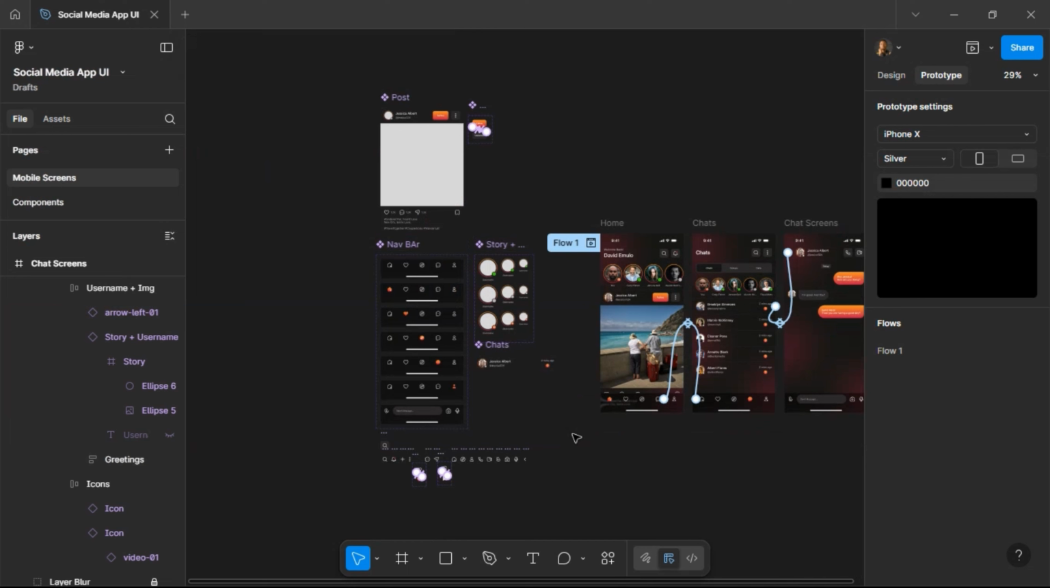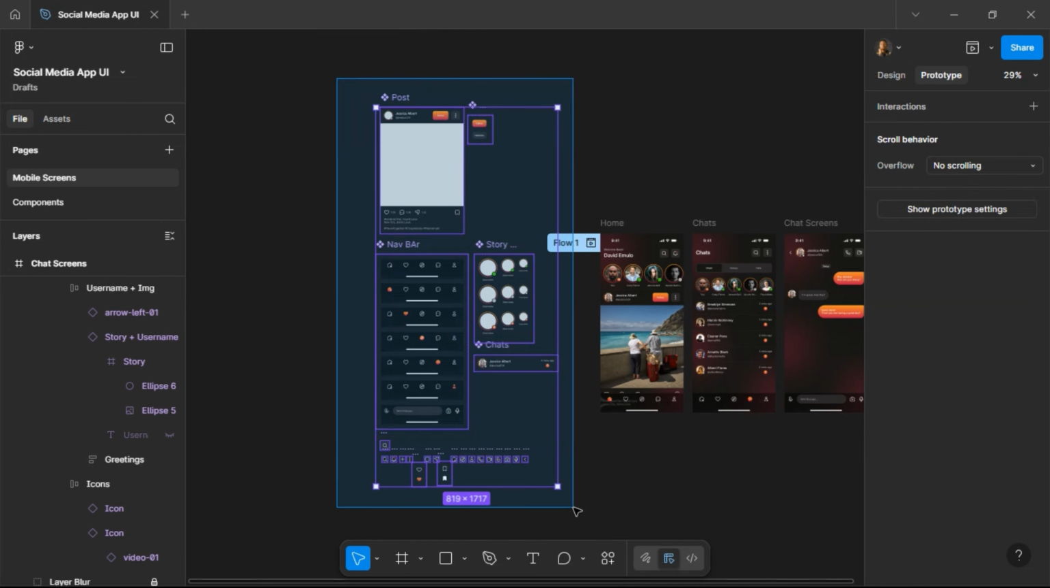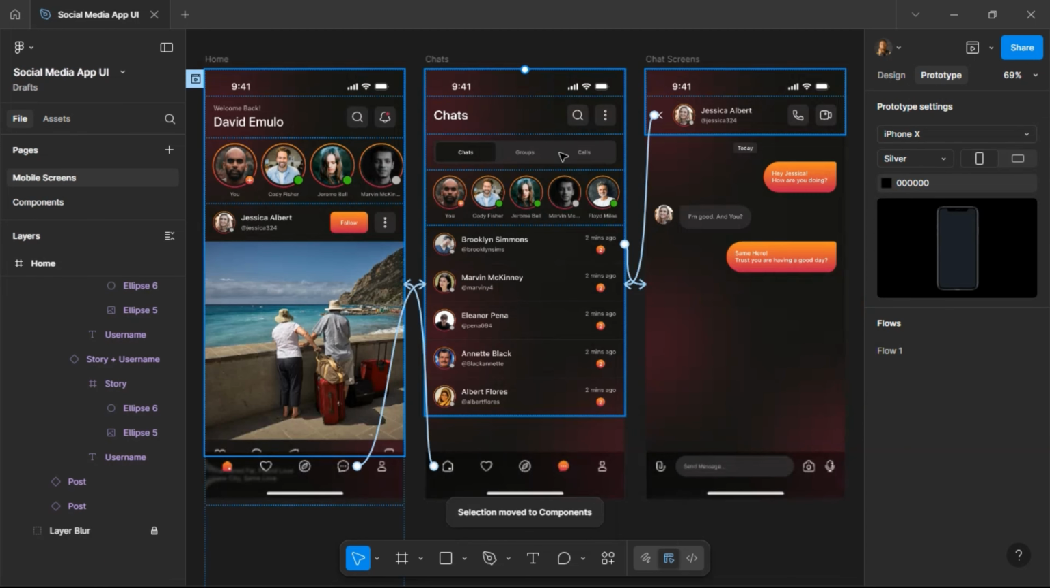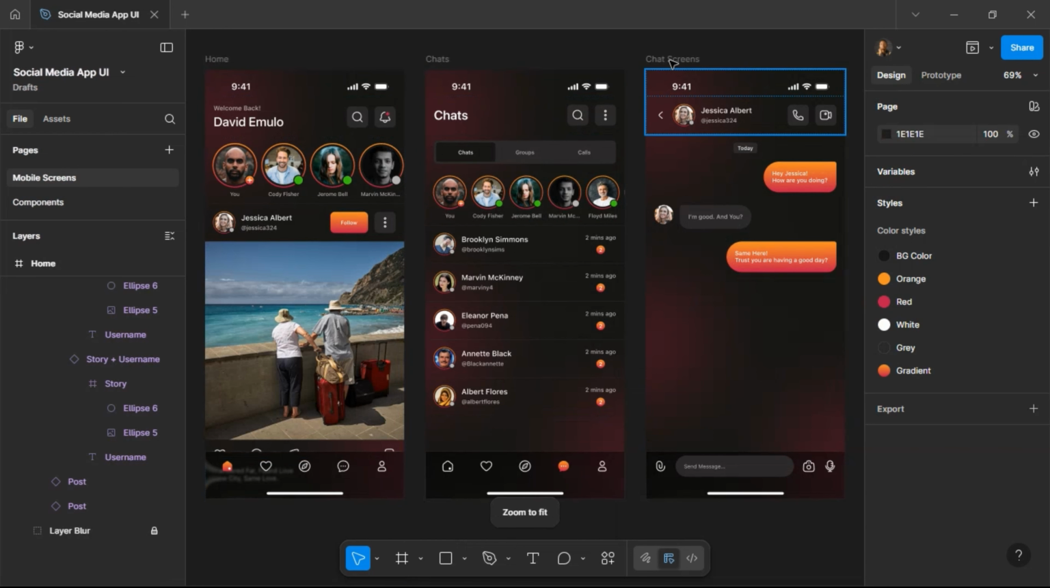I'm just going to select all of this and then move it to a separate page. I like my components to always be on a separate page to just make my work look neat. And I'm just going to go over to move to page and move to components page. All right, so now we have just our design here.